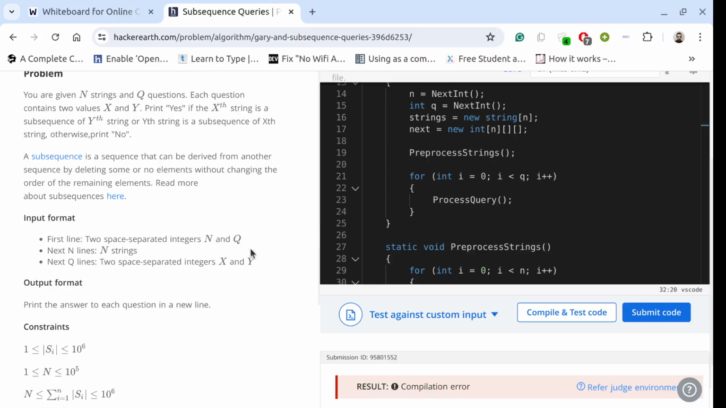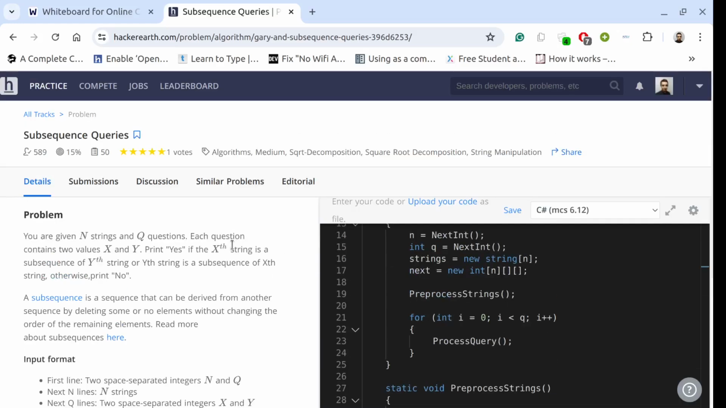Hello and welcome to this video where we're going to solve a problem from HackerEarth. This problem is called subsequence queries. So let's start reading this problem, understand it, and after that dive into the code.